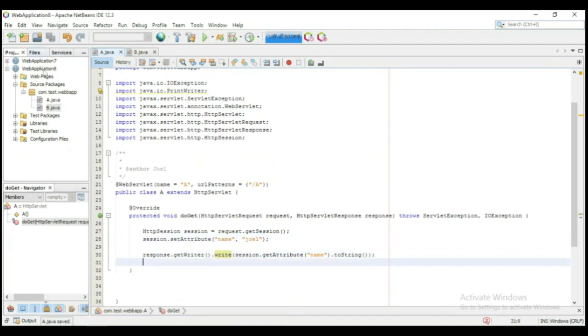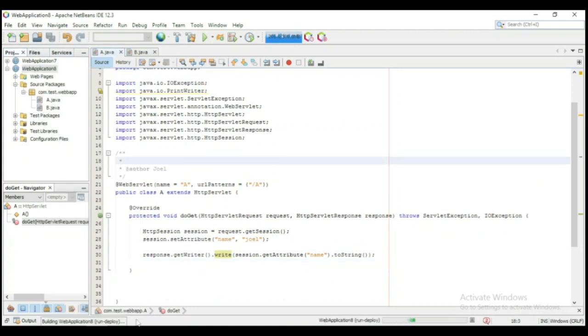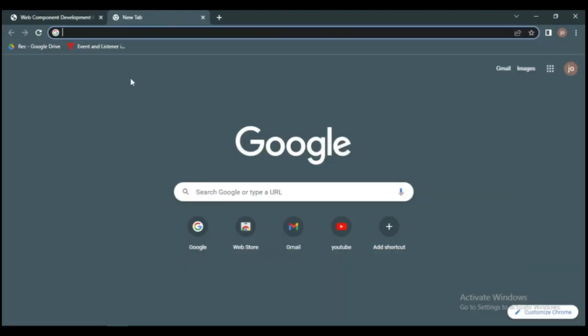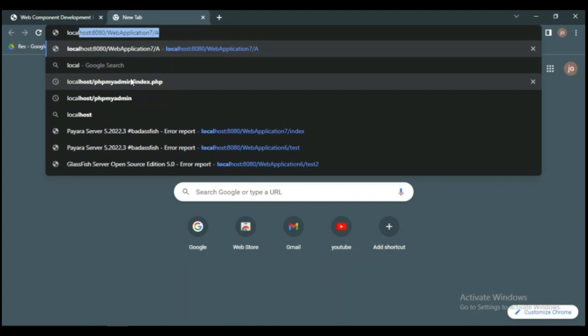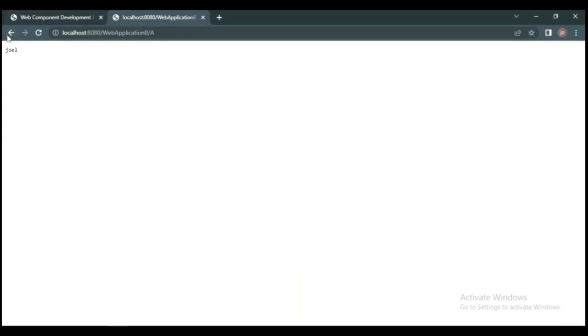So now if I deploy this web project and then go to my browser, I can request for that servlet. So for that I need to type localhost:8080, and after that web application 8, and here we can see that my name has been printed.